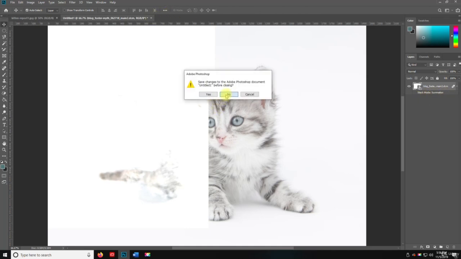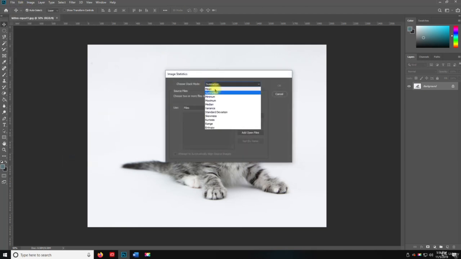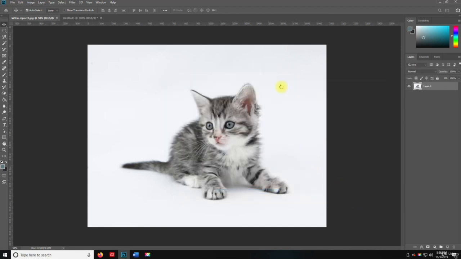All right, so I'm going to close that. Then let's do another one. Let's do scripts and let's do stats again. And instead of that one, we'll do mean. And we'll do browse. We're going to just do files this time. So I'll highlight this first one here, hold Control, and click on Kitten Report. I'm just going to do 2 of them, hit OK.